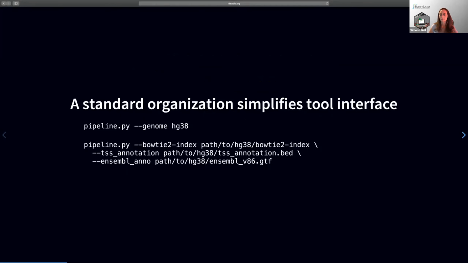So next slide, please. If we had a standard organization, then you could pass to a pipeline just the name of the genome, and it would know where to find the different things it needed, which I'm showing on the top line here, instead of the alternative, which is the second one, where we would need to pass each thing independently because they might be in different places in different people's environments. So that's the value of a standard organization.